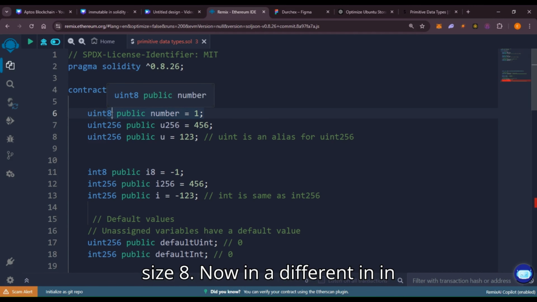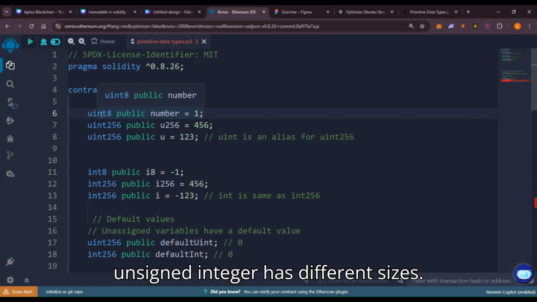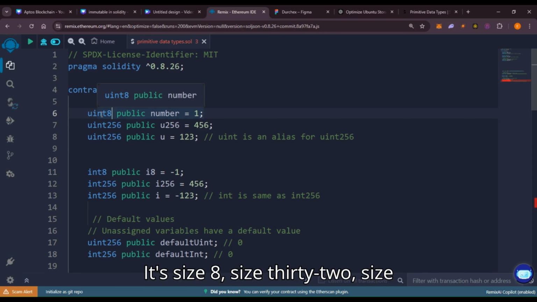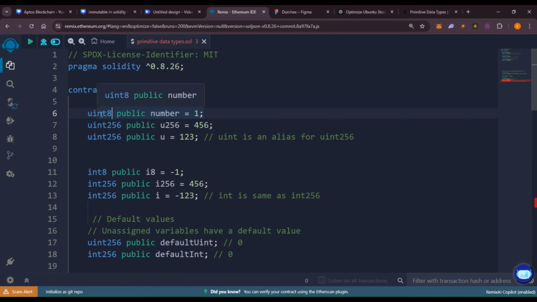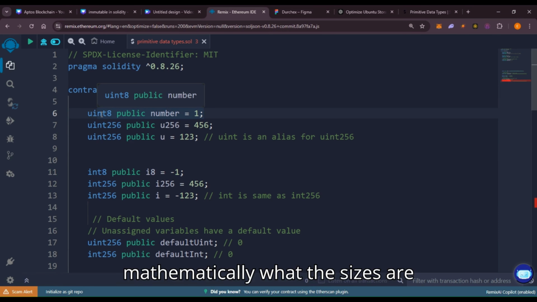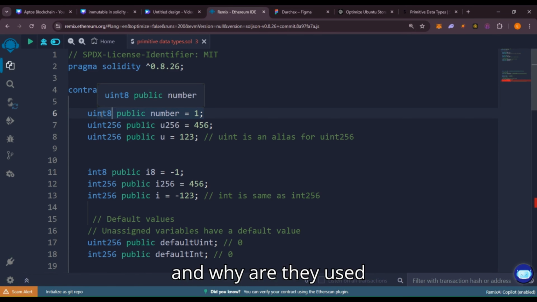Now in a different video, I will explain what the sizes are, because this unsigned integer has different sizes: size 8, size 32, size 128, and size 256. So it has different sizes, but in a different video I will explain in depth and mathematically what the sizes are and why they are used.